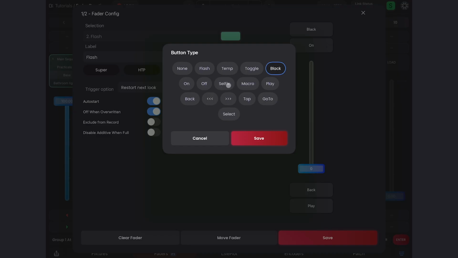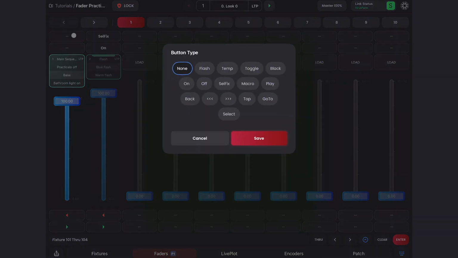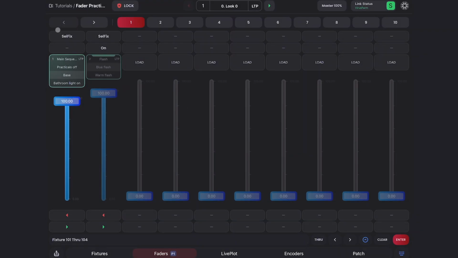Next is SelFix. SelFix stands for select fixtures, and it will just select via command line all the fixtures that have data within that fader, and this works for all types of faders. Let's try it out. I'll save this as SelFix. I'll clear my command line, and then if I click this button, you can see in the bottom, it will select all my bulbs. If I press and hold on this sequence and add a SelFix button, you can see if I click SelFix, it will also add all the fixtures in that sequence.